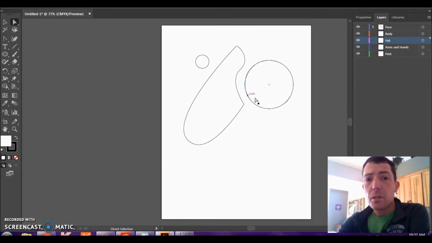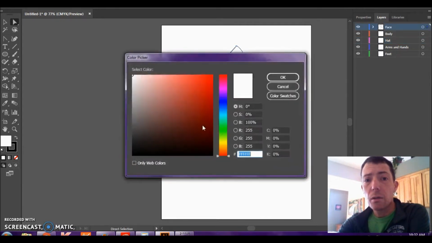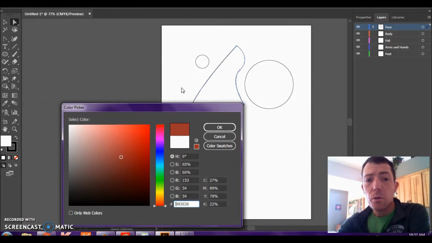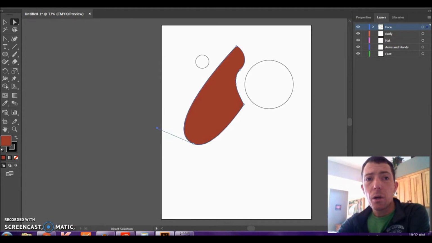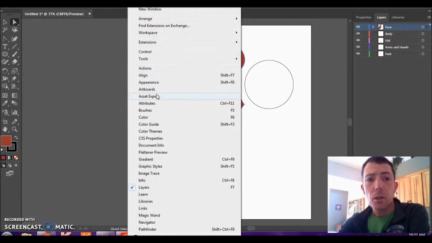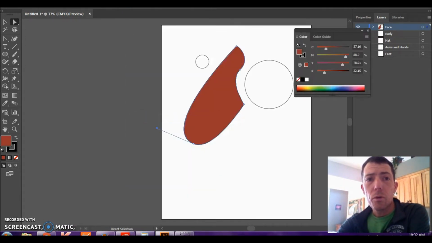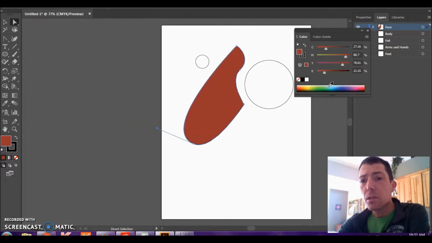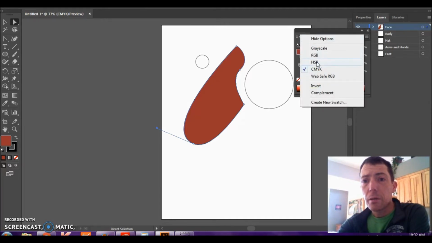With all of this stuff, you can click on it and choose your colors. So think about the colors of your characters that you want. You can always go up to Window and show your colors. You can go to Window and do Color Guide. So you can find all of this stuff to experiment and play around with up there in the tabs.